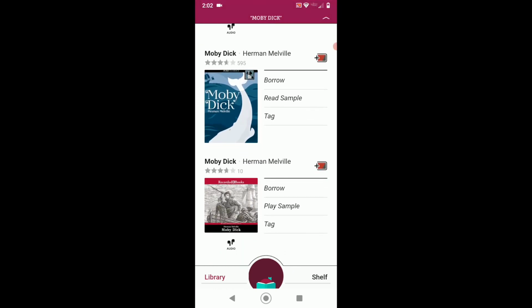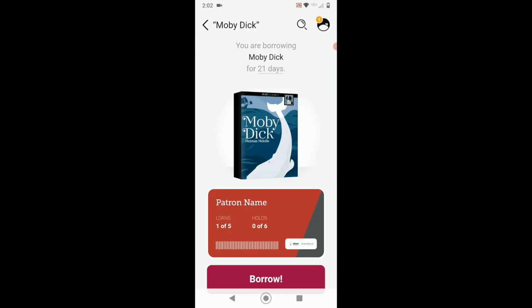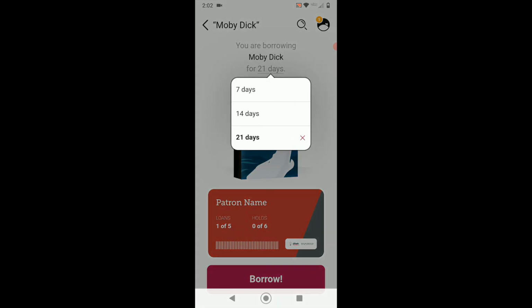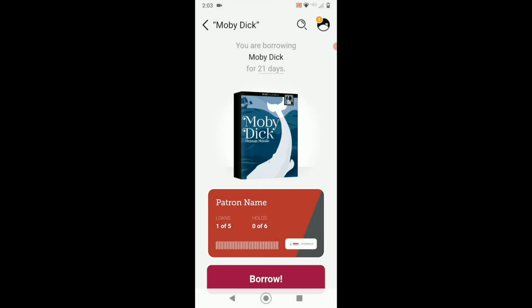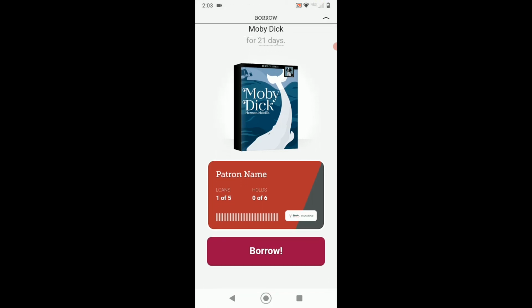When you've found a title, select Borrow next to the thumbnail. After you tap Borrow, look above the thumbnail to see the loan period. Tap on the number. Depending on the title, you may have the option to choose 7, 14, or 21 days for your loan. Tap Borrow to confirm.